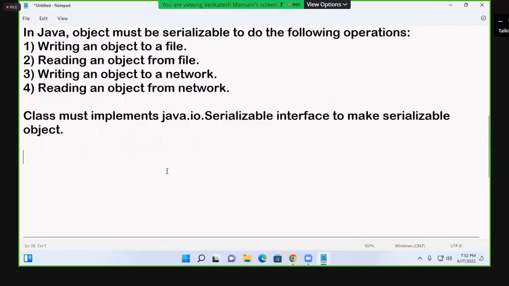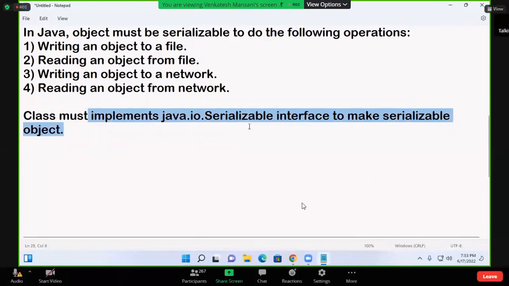See, but this interface, you studied already. What is an interface? A collection of public static final variables and public abstract methods. But whenever you implement an interface in a class, what do we have to do? All methods must be overridden. But in this interface, methods are not there.